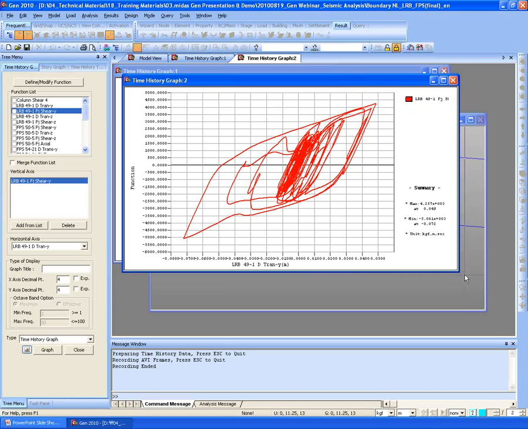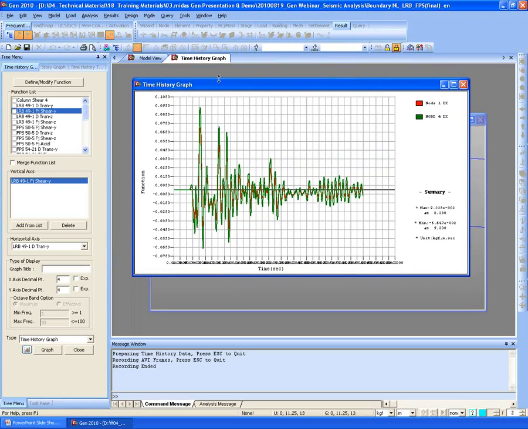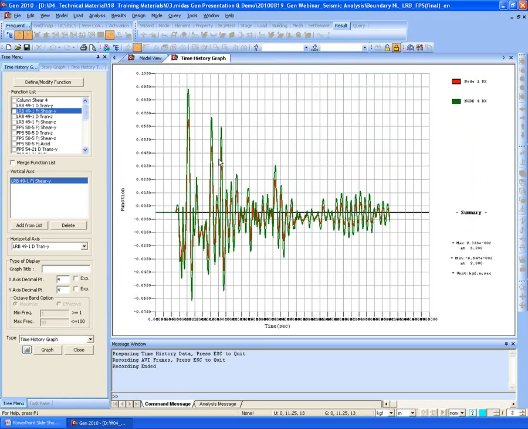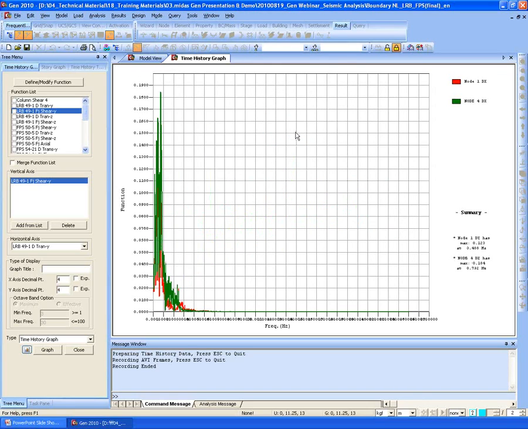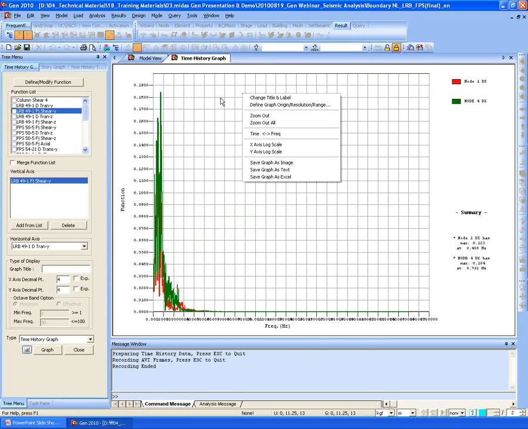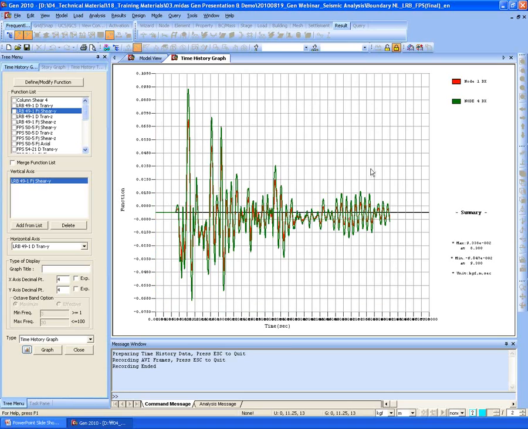For each different element or each different general link, we can check those hysteresis curves. For your information, for the graph where we checked the displacement, by right-clicking, we can change the graph to the frequency domain as well. So we can see the frequency domain, and it can be changed between time domain and frequency domain.